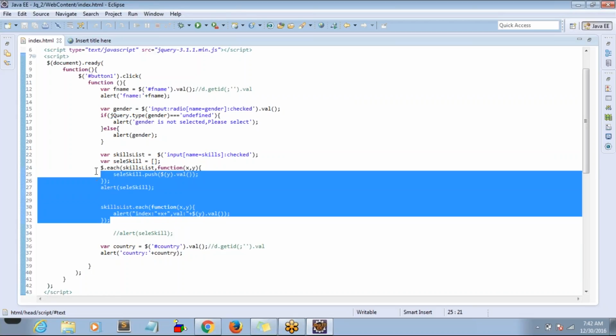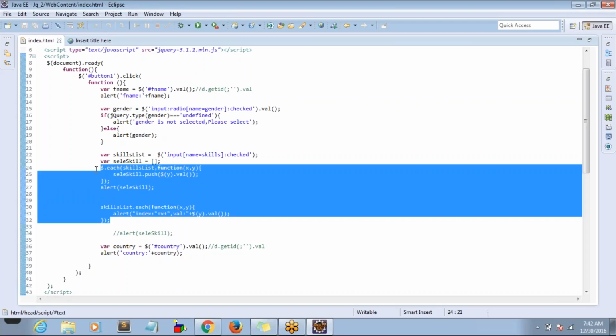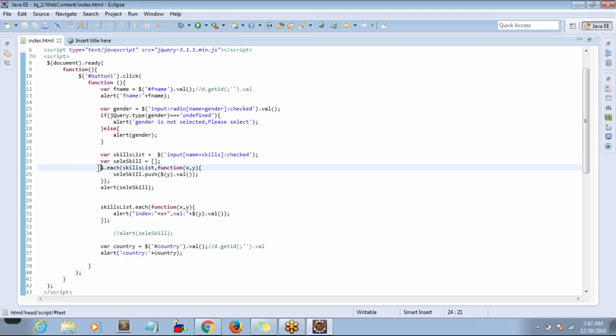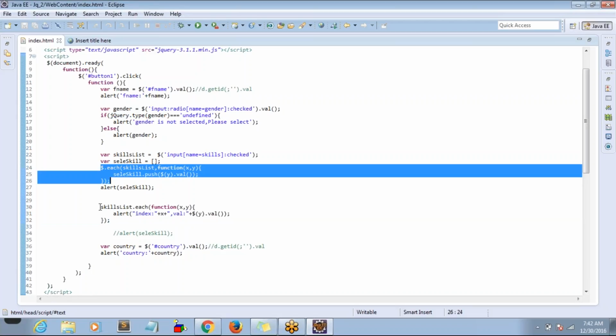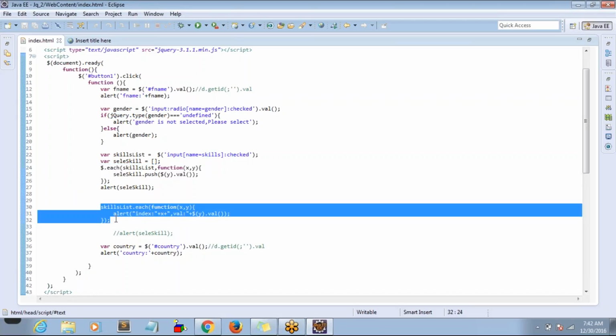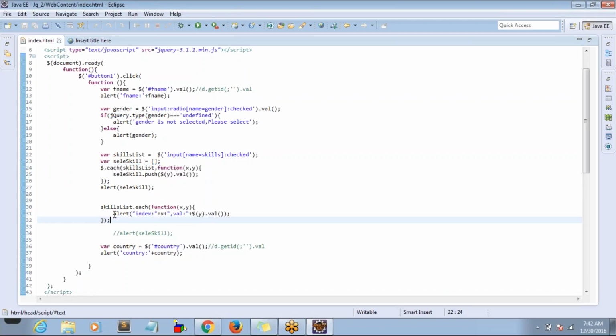So this is basically two approaches. You can use any one. It's not a problem. Two different approaches. Either you can use this one or this one. You will get all the values. It will not give any problem for you. It's two approaches basically.